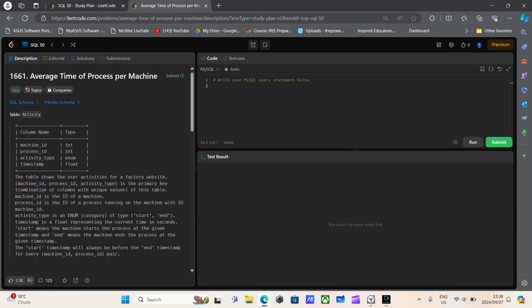Now, for this one, 1661, average time of process per machine.